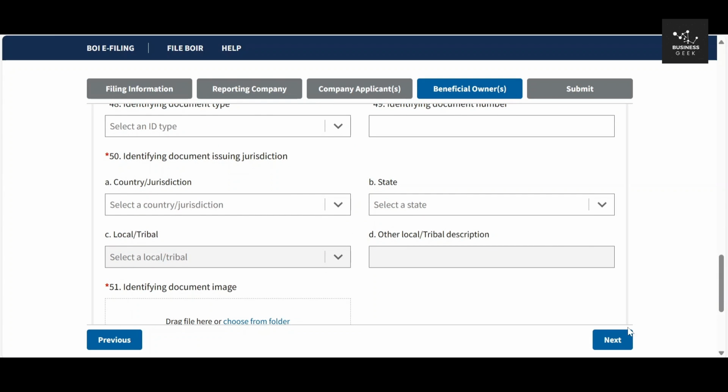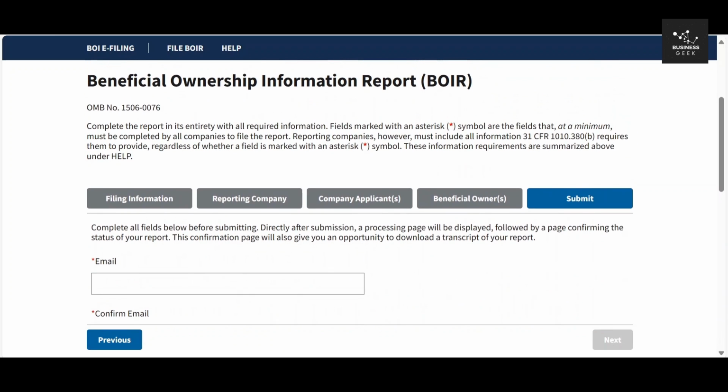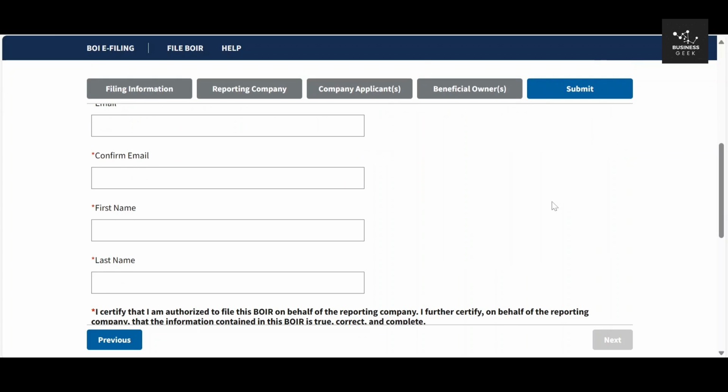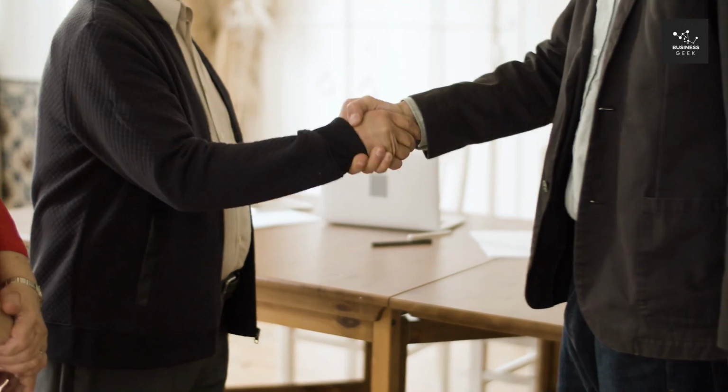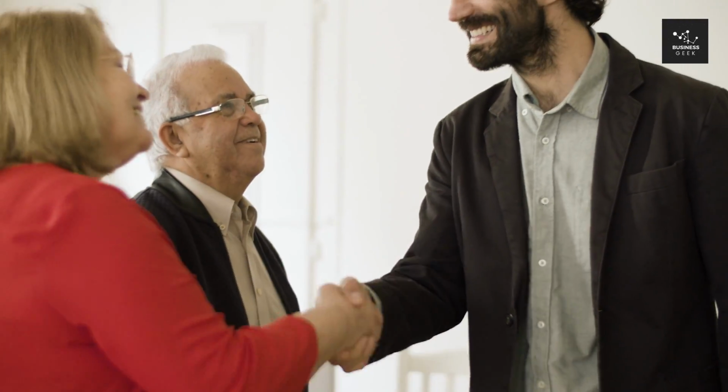Once all sections are complete, review your entries carefully and click Submit to file your BOI report. You'll receive a FinCEN confirmation number as proof of filing. You only need to refile if your ownership or business info changes, like adding a new partner or changing your address.